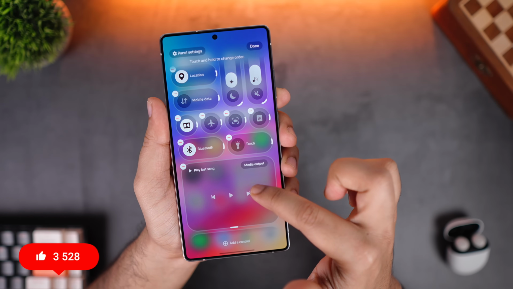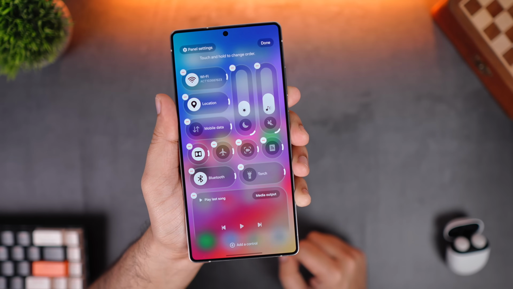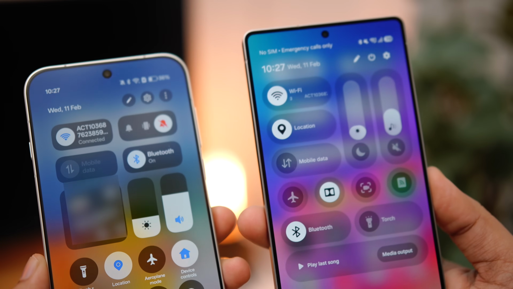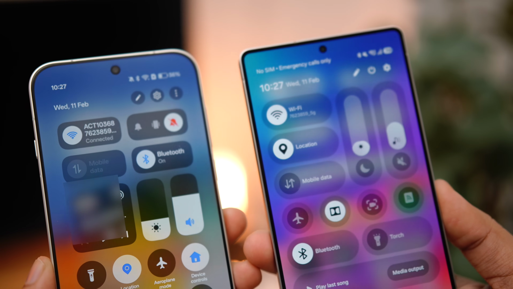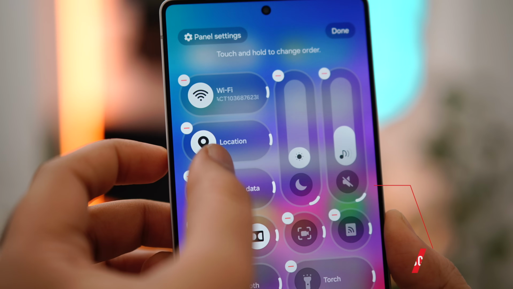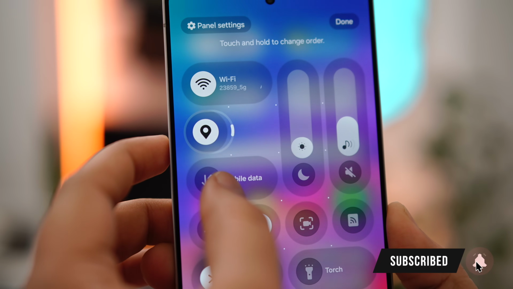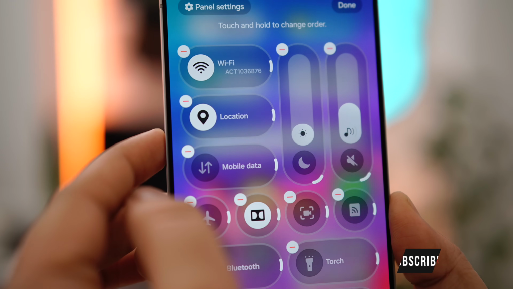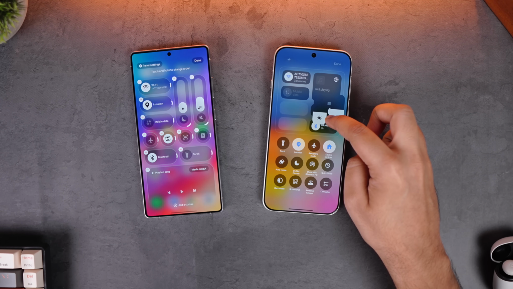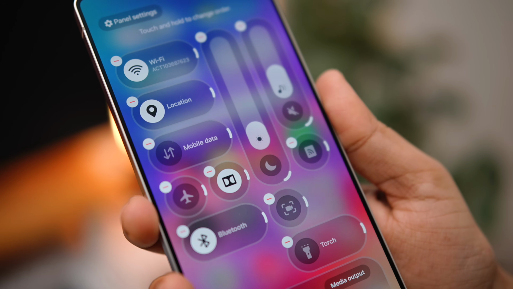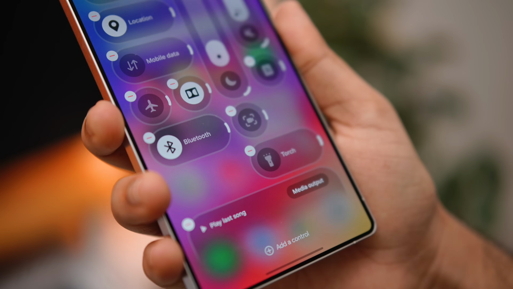I know we do get similar options in some other Android skins like OxygenOS or ColorOS 16, but this level of modifications is something that you only see on Samsung's One UI. I mean, just look at them side by side. One lets you fully change the layout and the other allows you to only reposition some of the bigger tiles. That's the level of customization you get on Samsung's One UI 8.5.